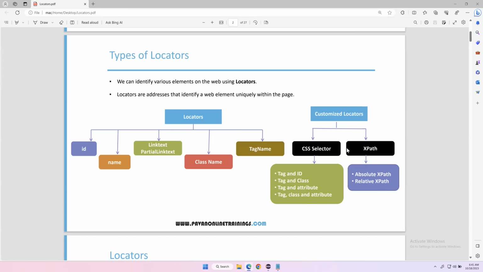And again, these two have so many features, so many approaches, so many attributes, so many methods we can use. So we call them customized locators. We cannot directly get them from HTML just like the normal basic locators.